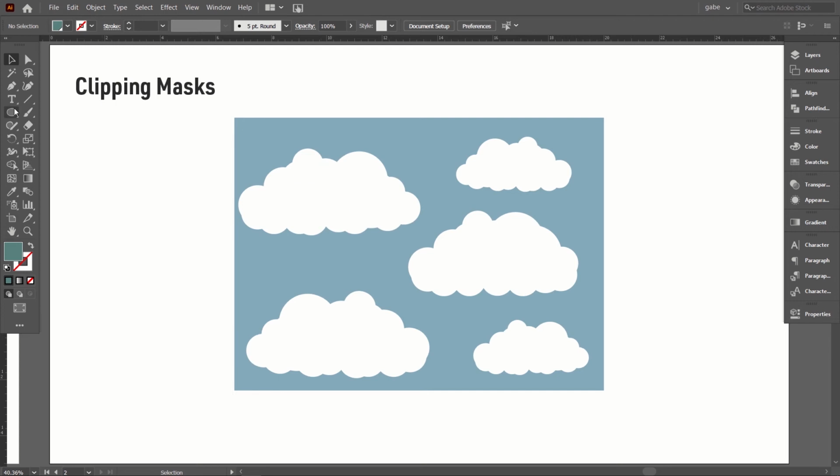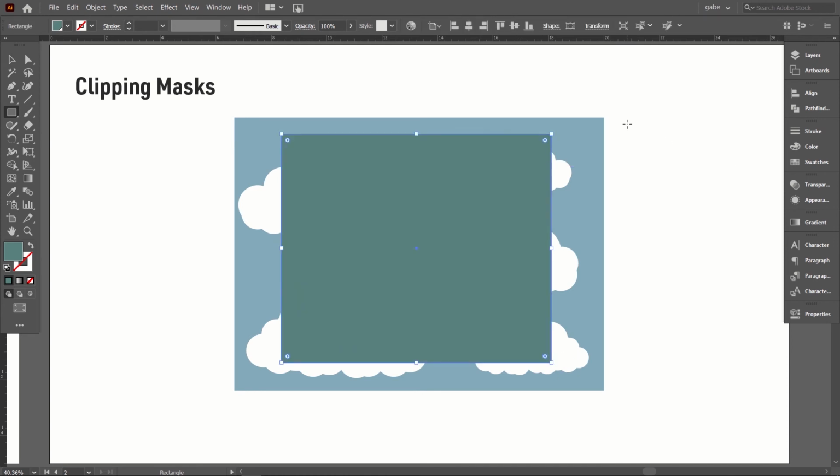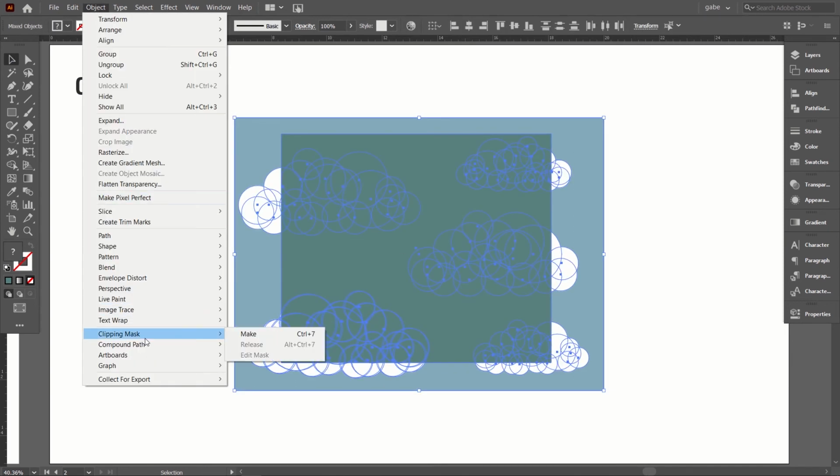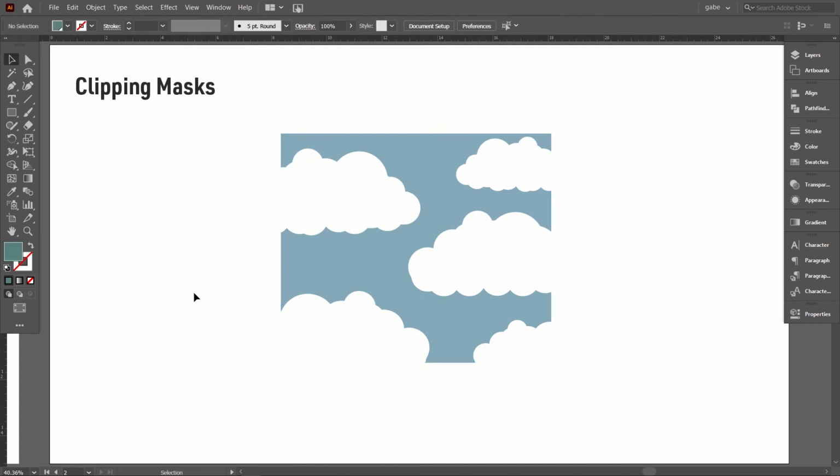So here we see an image of clouds, and if I put a rectangle on top of it, sort of like a window, and this is on top of all my images, then if I select everything, and I go into Object and Clipping Mask and click Make, then you'll see that all of my clouds are contained within the topmost layer of the rectangle that I just drew. So that is one example. If you want to place an image within a frame, that's one way to use a clipping mask.